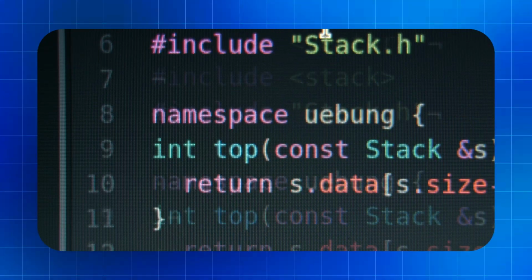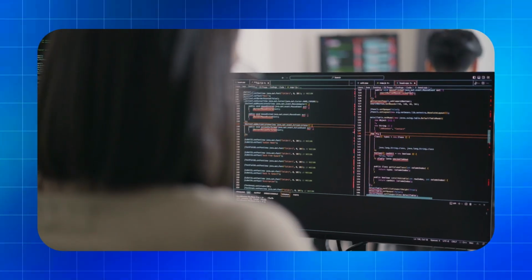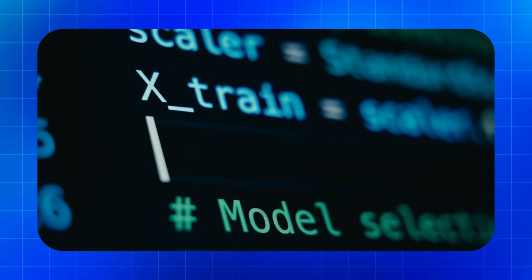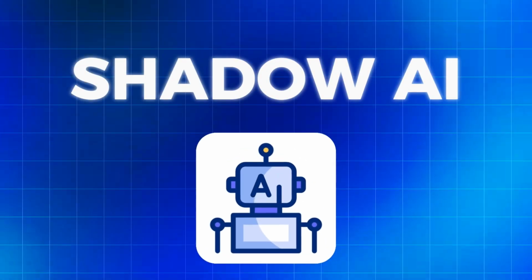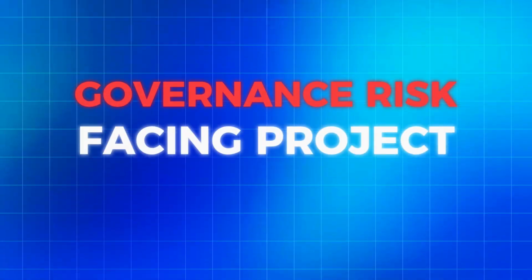But here's what nobody is talking about. That tool just uploaded your source code to a third party server. Your customer data is now sitting in a training data set somewhere, and you have zero visibility into any of it. This is shadow AI, and right now it's the single biggest governance risk facing project teams. Not scope creep, not budget overruns, but invisible tools making invisible decisions with your most sensitive data.